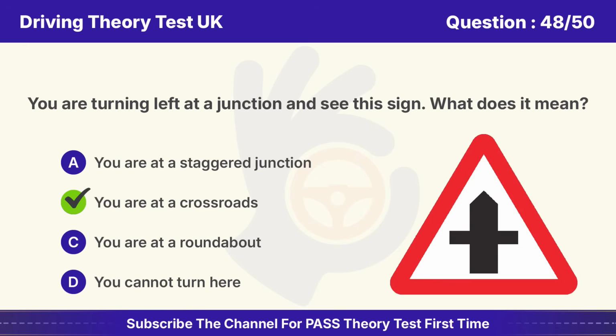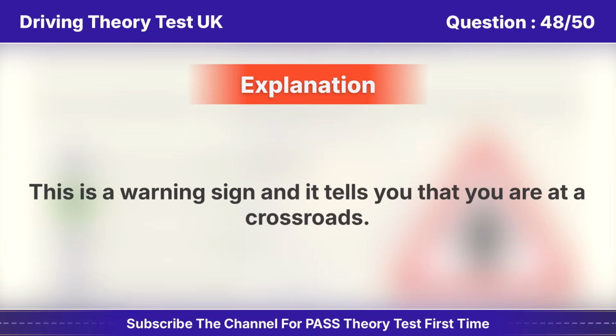Answer is B. You are at a crossroads. This is a warning sign and it tells you that you are at a crossroads.